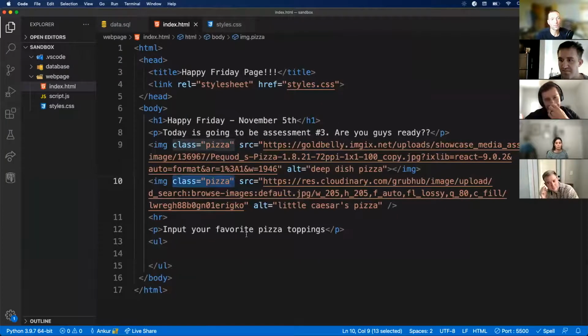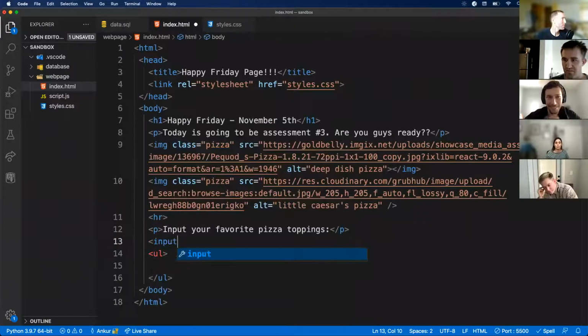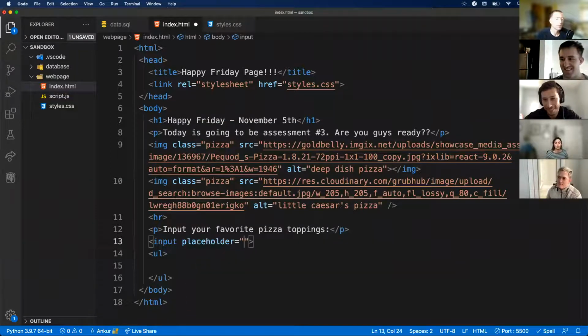Okay, let's go with favorite pizza toppings. So we need an input here. So input is one of many fields where you could actually grab user input. So we'll give this a placeholder. That's just the text that kind of shows them toppings. And I think this is self-closing. All right, let's see what that looks like.